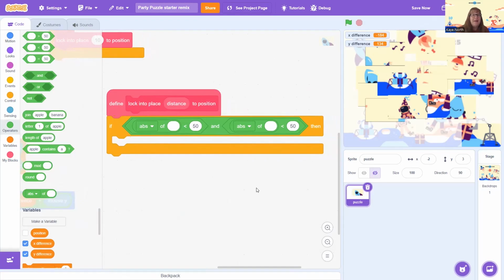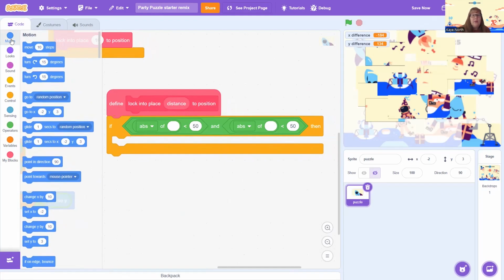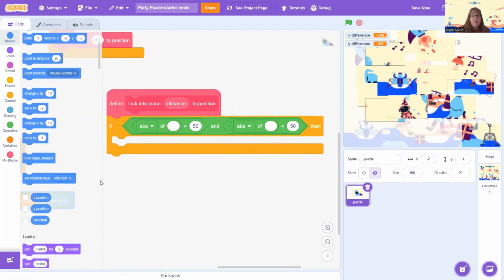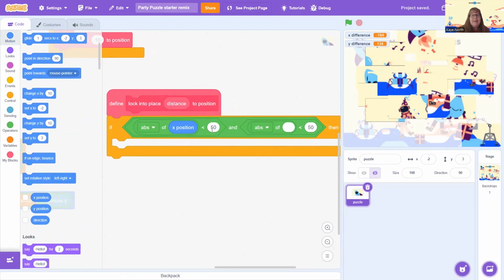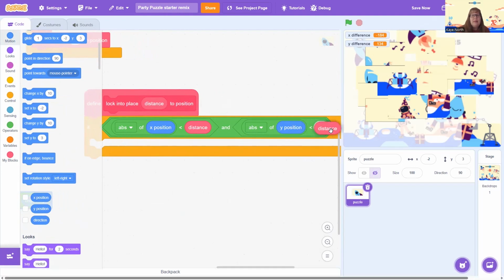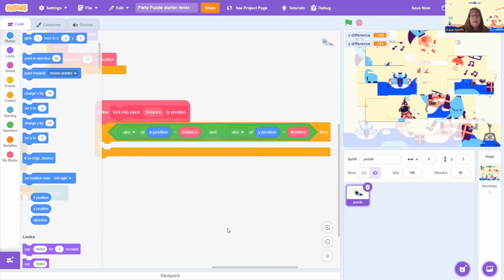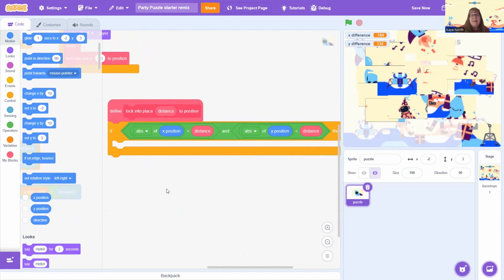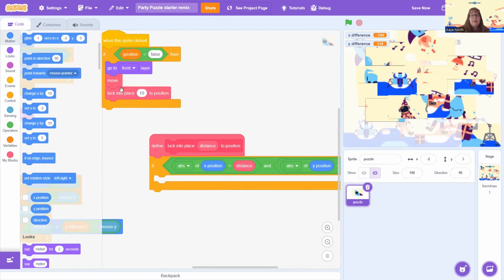Well, it's starting to get long now. So first of all, we'll start with the X. We've got the absolute value of X position is less than the distance we set. We're going to drag this one down into here. And the absolute value of the Y position is less than the distance we set. Then whatever we put into here is going to take place. And I keep referring to 10 because that is the number value that we put into our block up here.